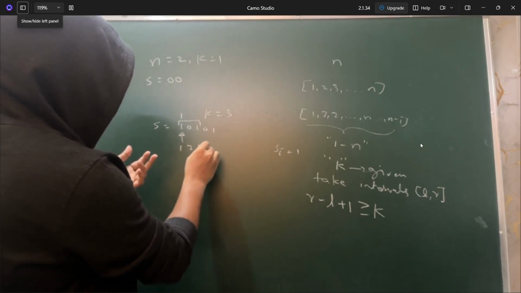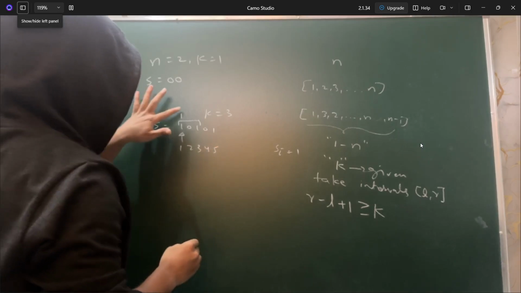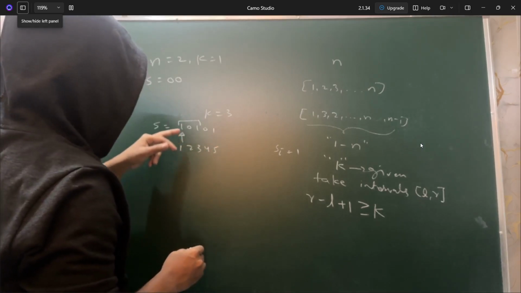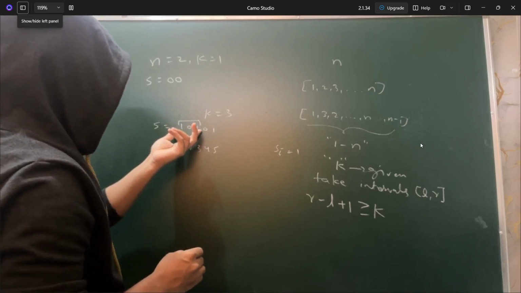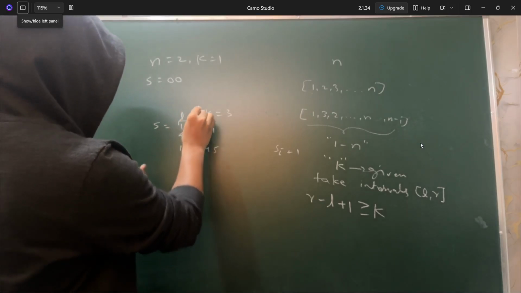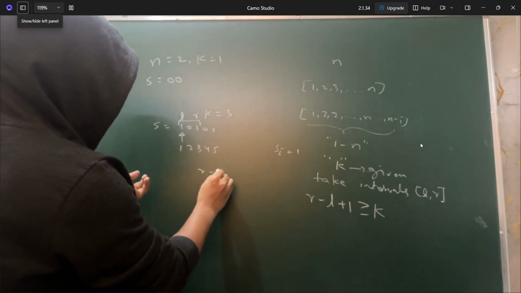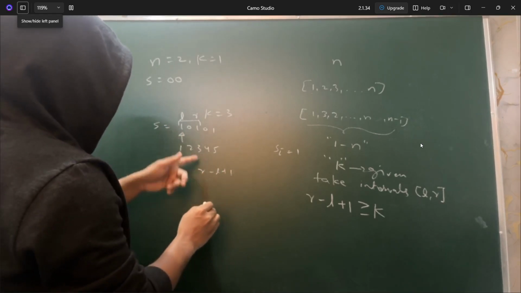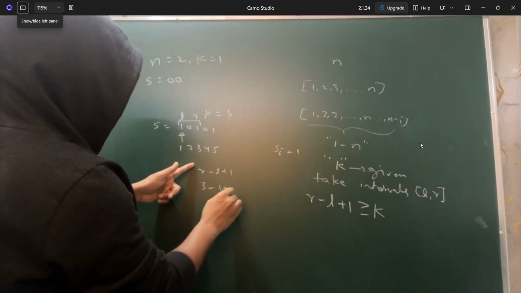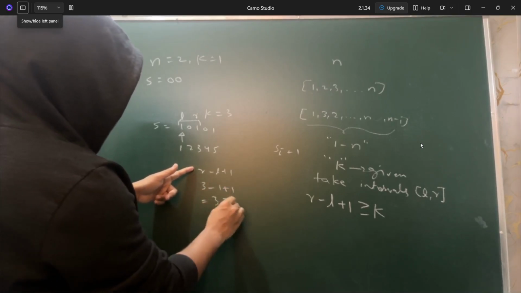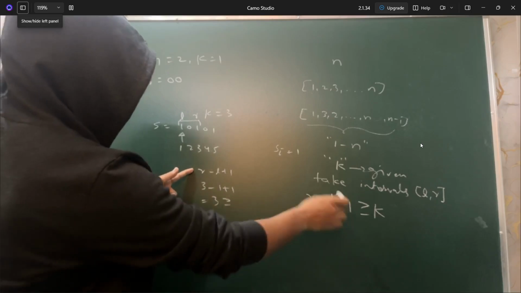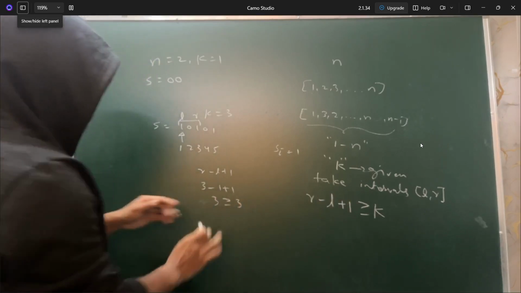So indexes are this way. Okay, so these are indexes. You have chosen the first index. Now your left is here, right is here, so its length is r minus l plus 1 we are taking, which is 3 minus 1 plus 1, so it is 3, length is 3, and it should be greater than or equal to k, which is also 3, right? So this is a valid one.